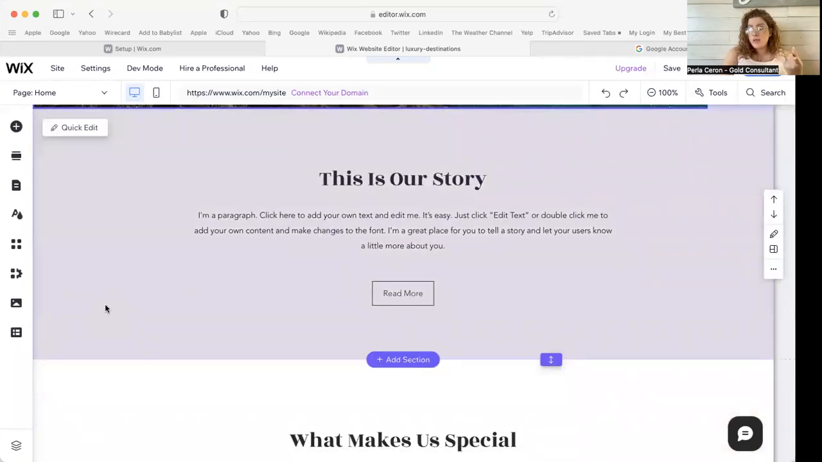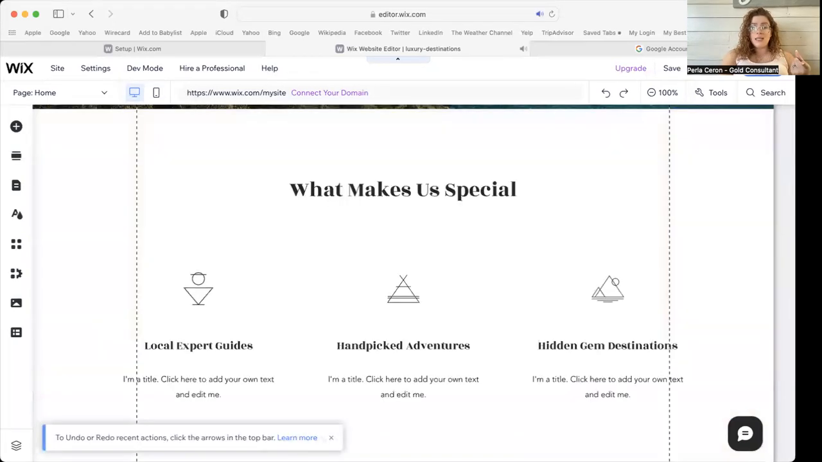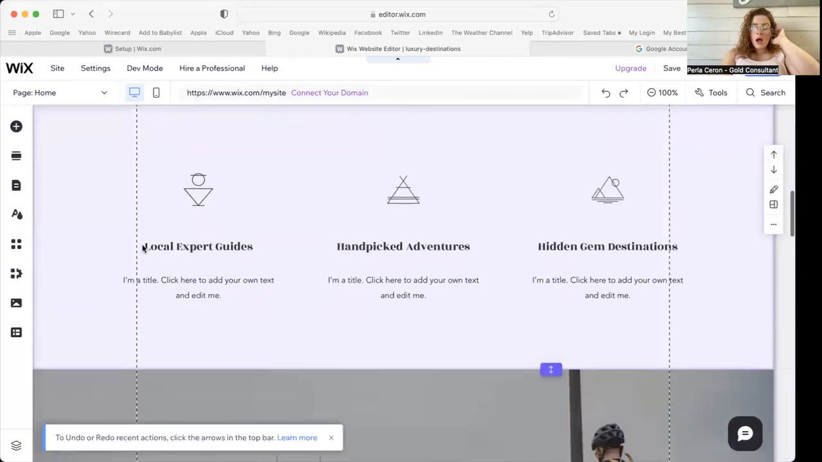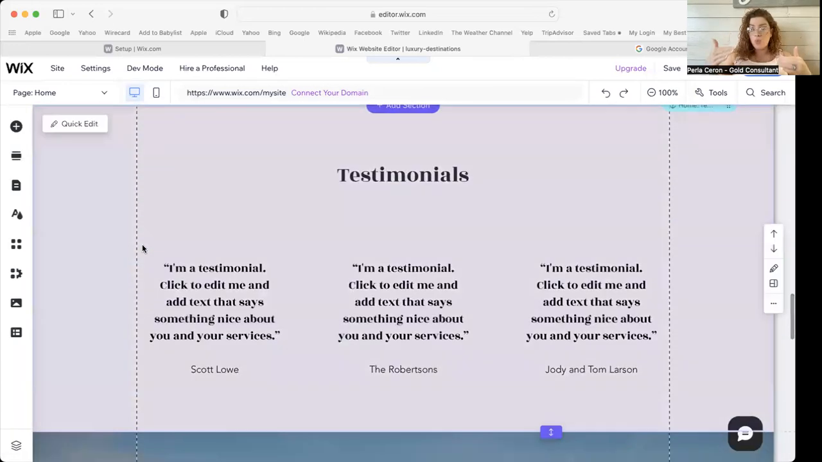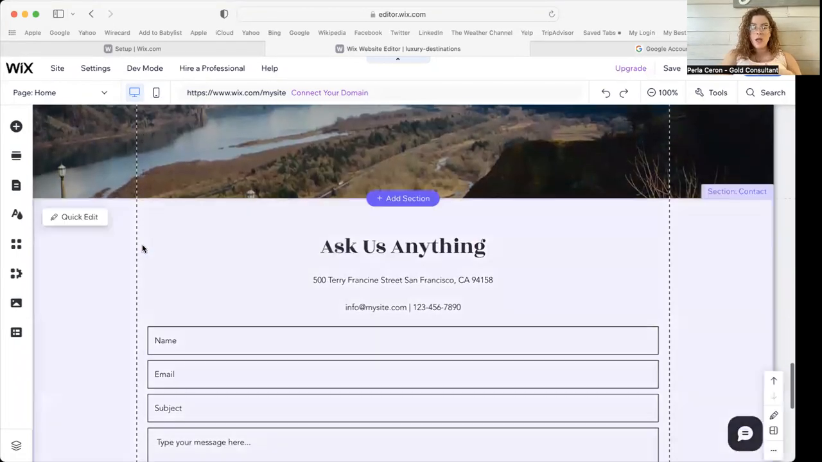So let's say I don't want this to be here. I don't want this as our story to be here. I can literally just hit delete and it's gone. And now the next section moves up, okay? So you can keep scrolling down. You can decide how long you want this home page to be. If you want to split up these things across different pages, you certainly can, okay?